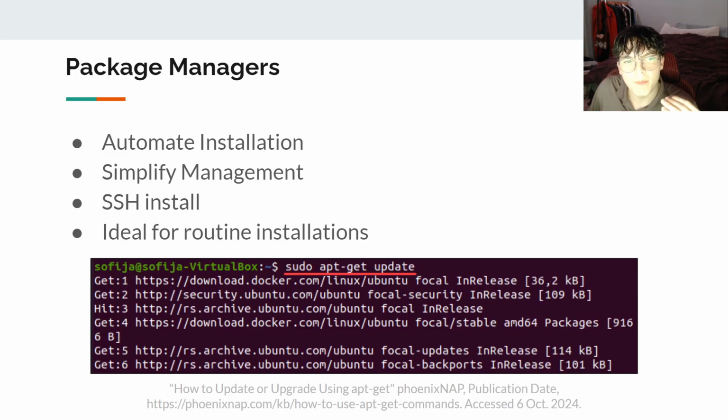So package managers are tools that automate the retrieval, installation, configuration, updating, and removal of software. They simplify software management by ensuring all necessary files and dependencies are installed. An example of this is the APT package manager used in the Ubuntu systems that we use for our labs. During the lab, I used APT to install SSH.